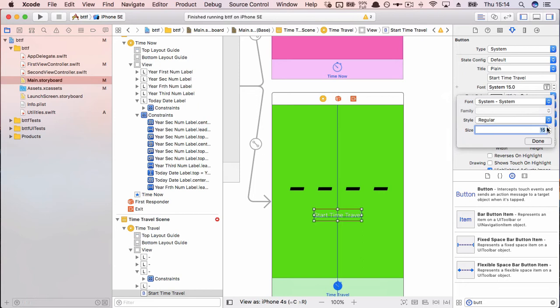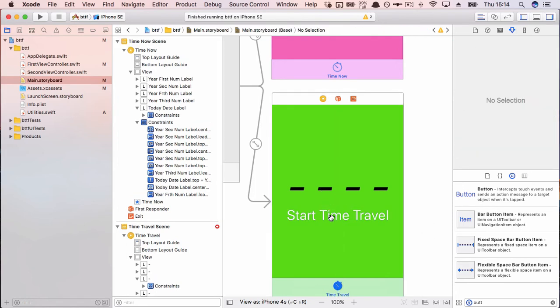Let's change our font as usual. What does 100 look like? Oh, way over the top. 45? No, let's try 35. Okay, so that is our button.